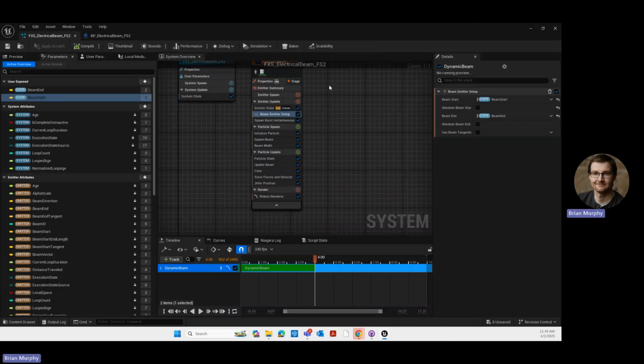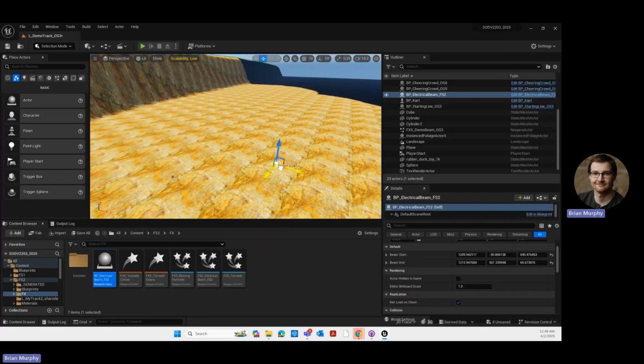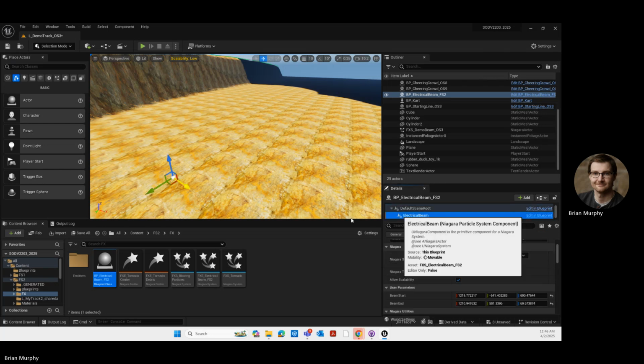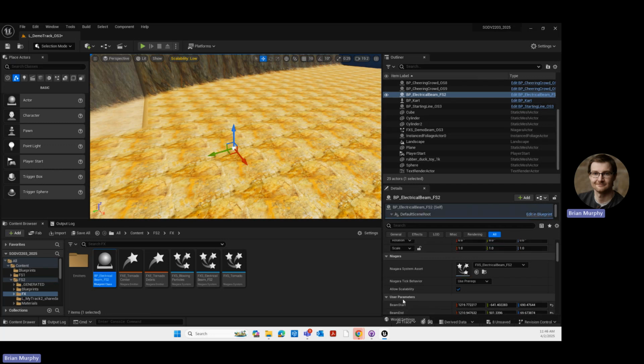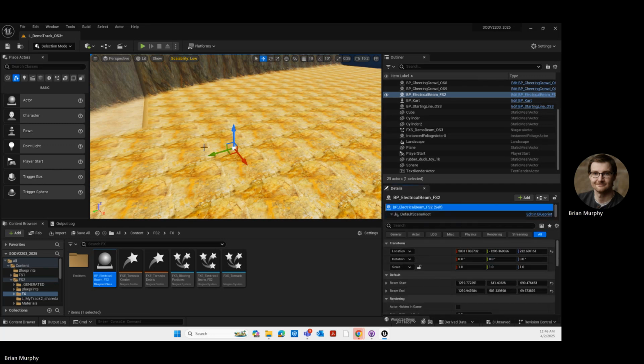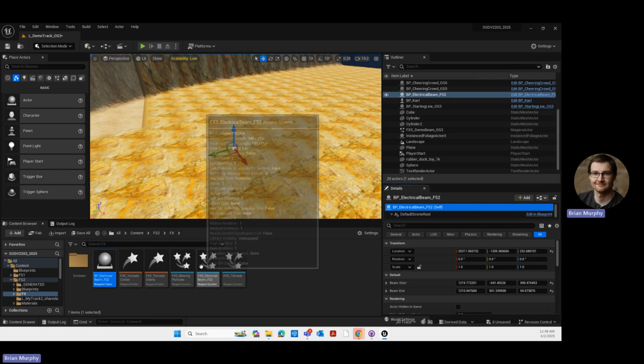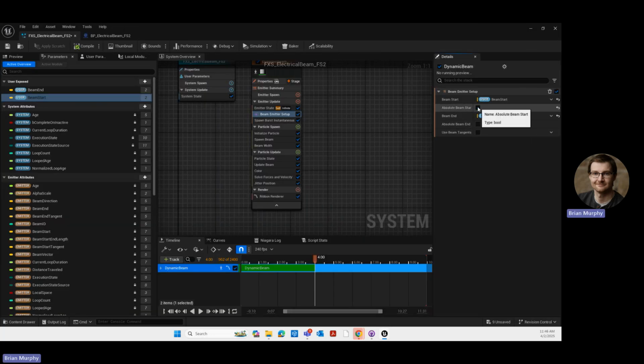I'm going to try one last thing. I'm going to set both the beam start and beam end to absolute. I wish it would just tell me what it does. Absolute beam start, absolute beam end. And that's definitely not working. Okay. Kind of curious why that is not working. I'm going to double check this one last time. Absolute beam start, absolute beam end.